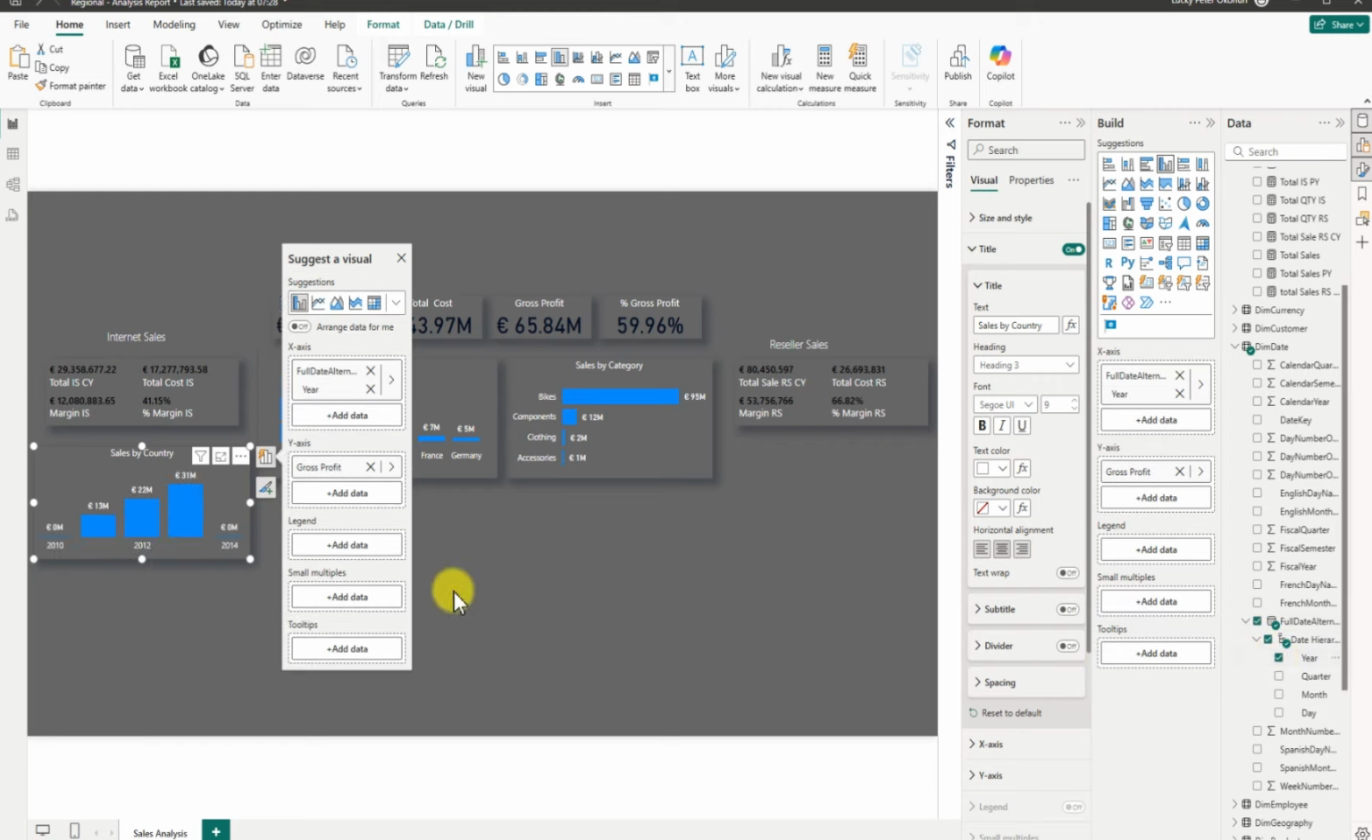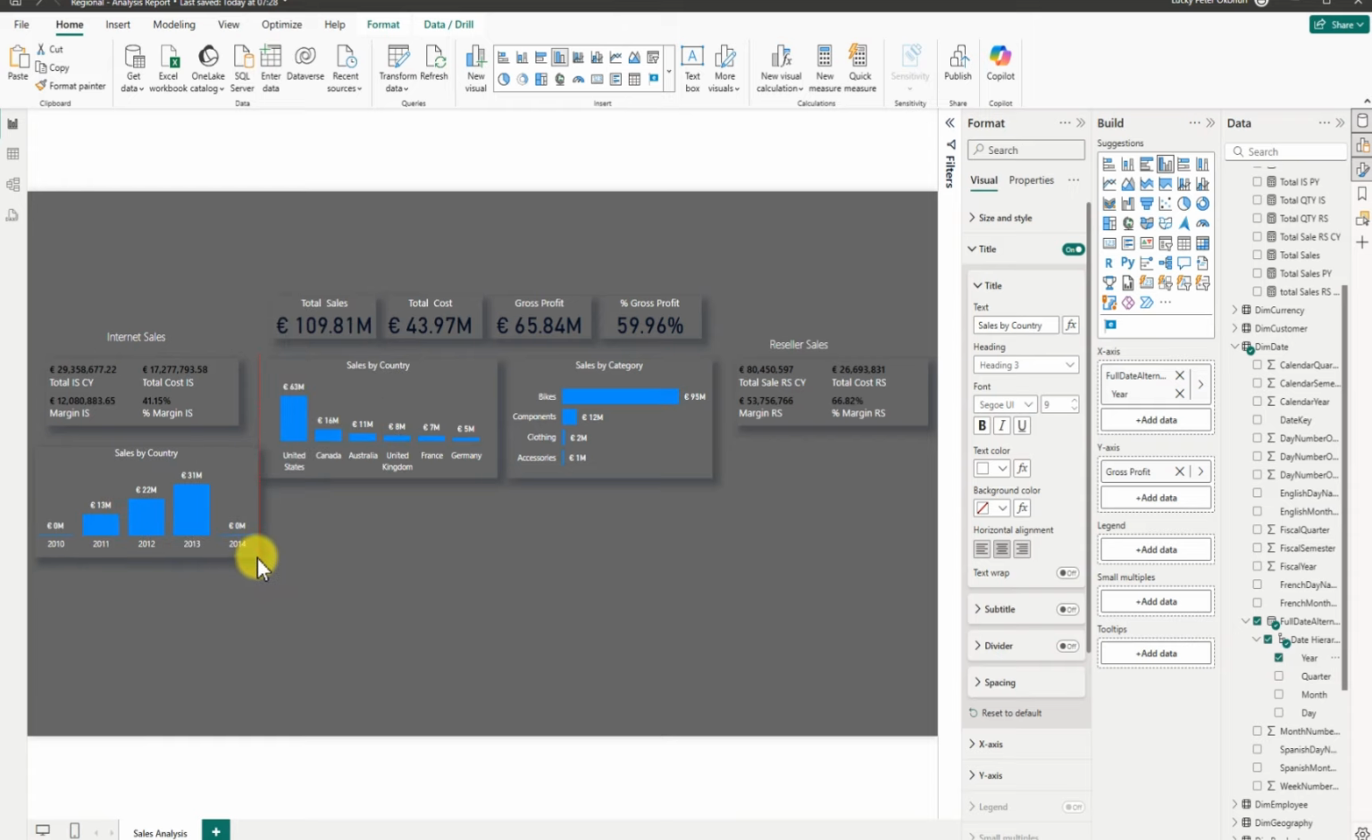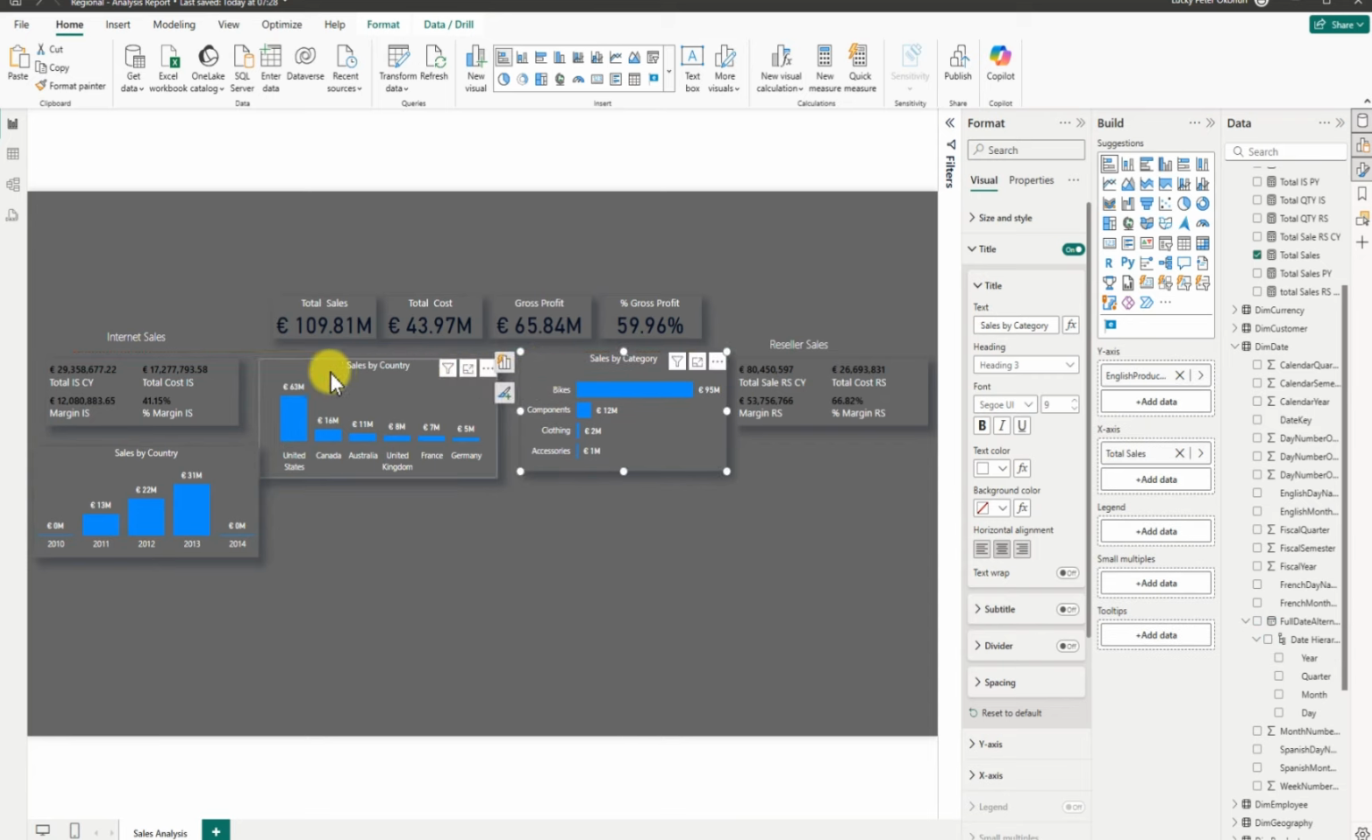So we have this 2012, 2014. Let me see. 2013 is somehow missing. So we have to move this closer here, then move this closer here, so that we can give this a little space. So that is good. You can see we are having 10, 11, 12, 13, 14. That is actually good. So gross profit per year.